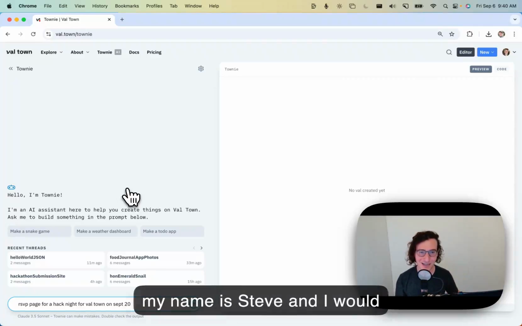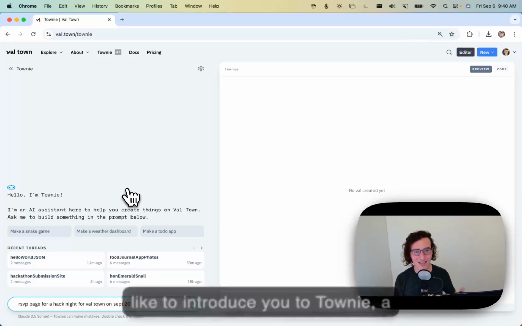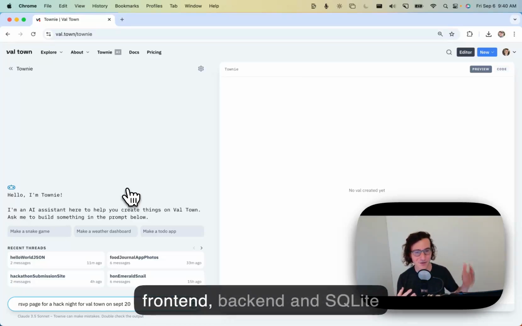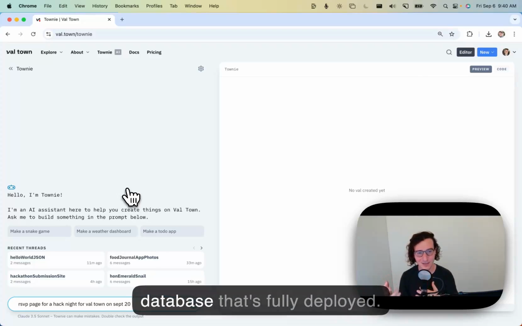Hey, my name is Steve, and I would like to introduce you to Townie, an LLM that can generate full-stack apps for you in seconds, with a front-end, back-end, and SQLite database that's fully deployed. Let's see how it works.